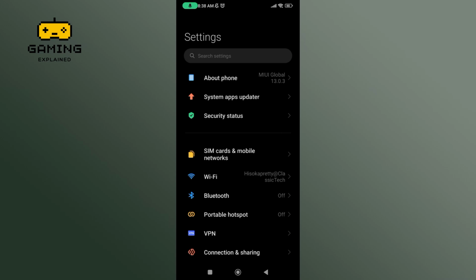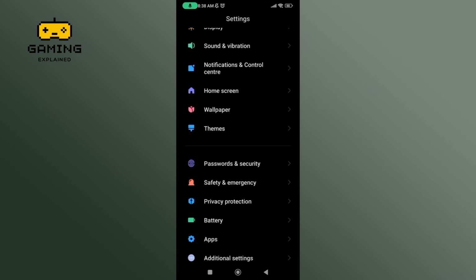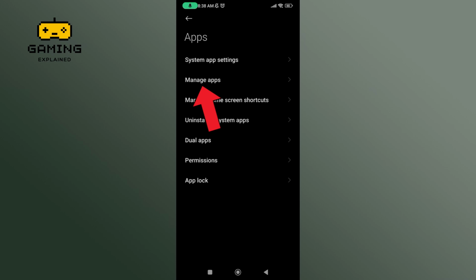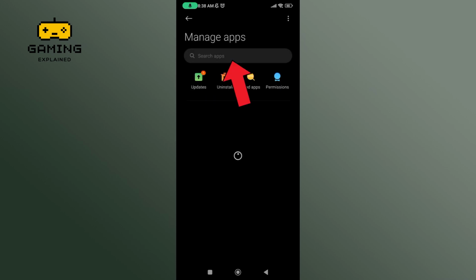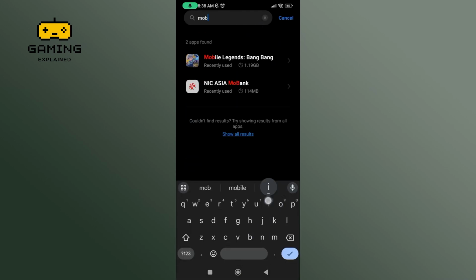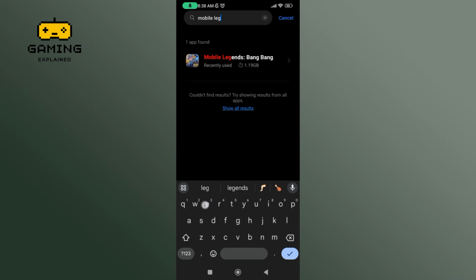Scroll down until you find Apps option. Tap on it. Now select Manage Apps option. In the search bar, type in Mobile Legends and perform your search. Tap on it.